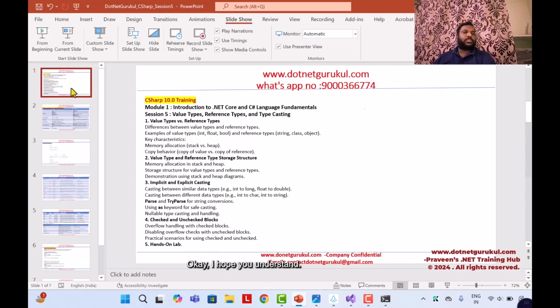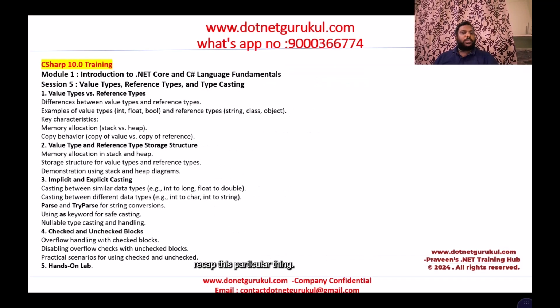Okay, I hope you understood our session today. I'm going to recap this. In this session, you have learned the differences between value types and reference types, and also you have seen the difference in terms of the storage structure and the copy behaviors. And we saw implicit casting and explicit casting, like implicit casting between similar data types and the other data types as well. Okay, you have seen what is parse, try parse, as, and checked and unchecked blocks.